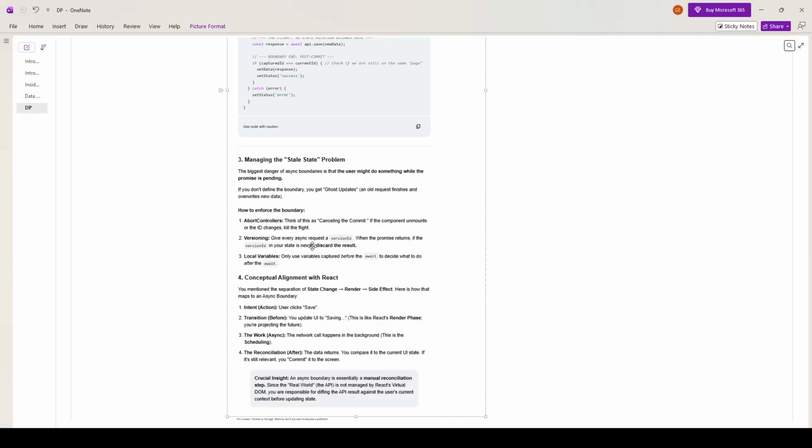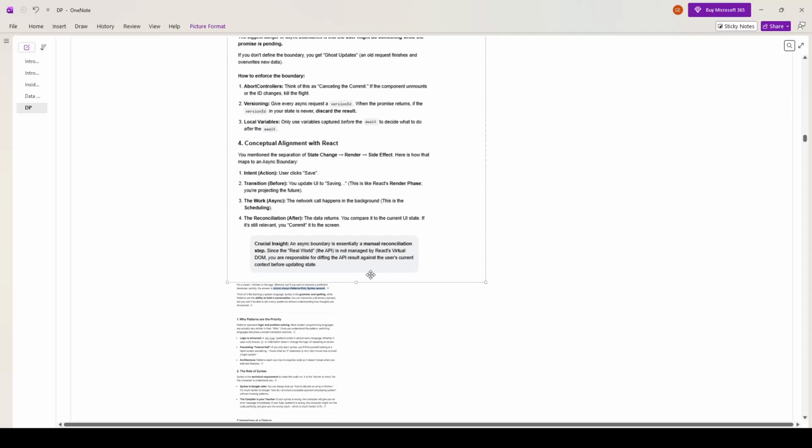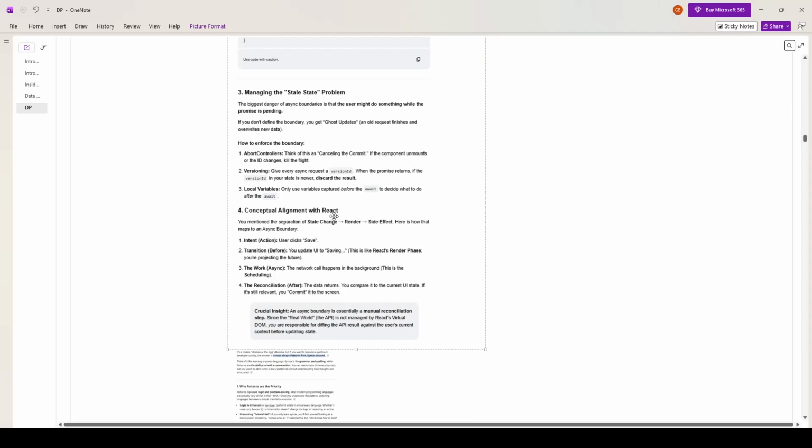How to enforce the boundary? First, abort controllers. Think of this as canceling the commit. If the component unmounts or the ID changes, kill the flight. Second, versioning. Give every async request a version ID. When the promise returns, if the version ID in your state is newer, discard the result. Third, local variables. Only use variables captured before the await to decide what to do after the await. So this is common sense, but still helpful to be reminded to only use variables that have been captured before the await.